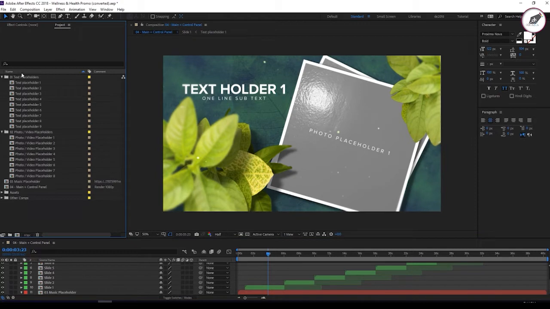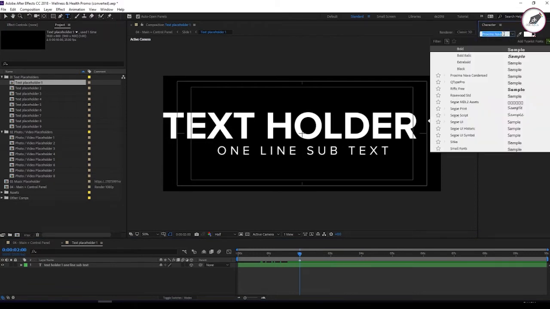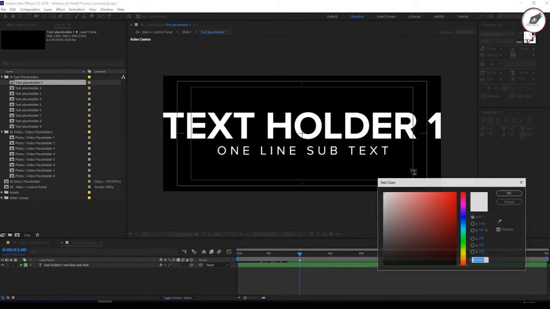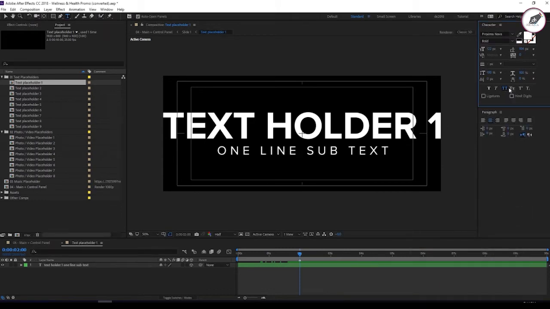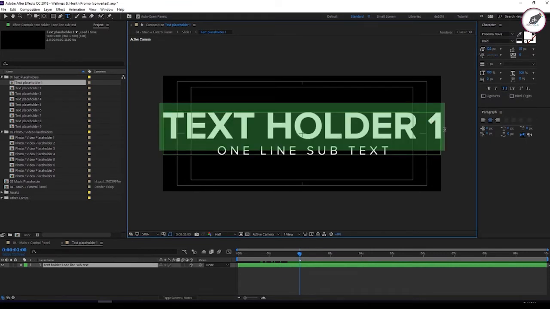Now for your text placeholders, double click this pre-comp to open, and from here, after the animation in, you can type in your text using this tool and change your settings from here. Choose your colors, and by default I have turned this on. You can turn this off. Also, I've placed an auto resize for this.